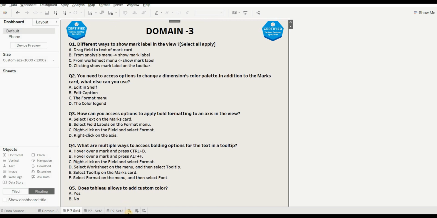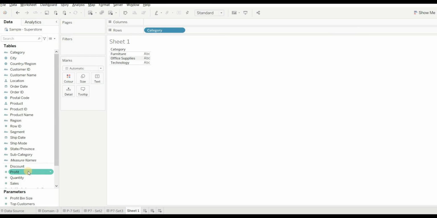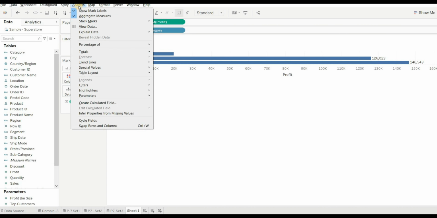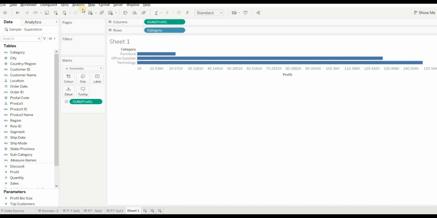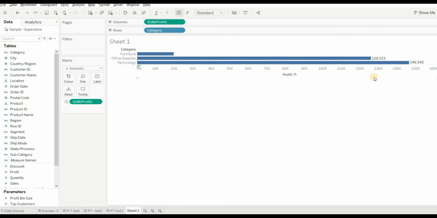Let's try it. Let's drag category and drag. Okay, so first one is we can drag the profit into the text label of the marks card. So this is one way. Second way is we can click on the analysis menu and show mark label. Okay. So this is how you can show the mark label in two ways.